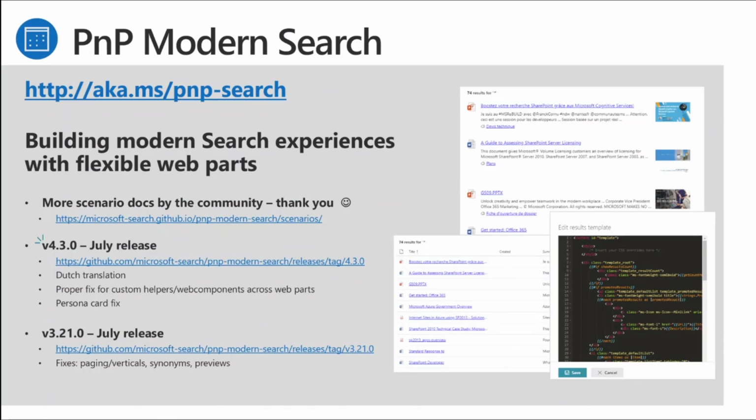Version 4.3.0 was our July release. There's a link there to the release details: Dutch translation support, proper fix for custom helpers and web components across web parts, as well as a persona card fix. And then we also had a release of the version 3 branch; 3.21 was the July release there. It fixes some paging, verticals, synonyms and preview issues.